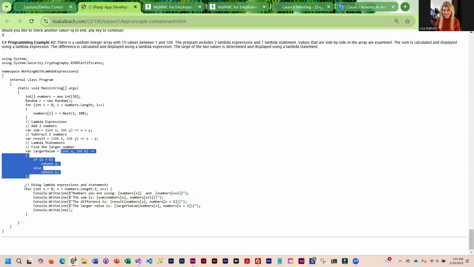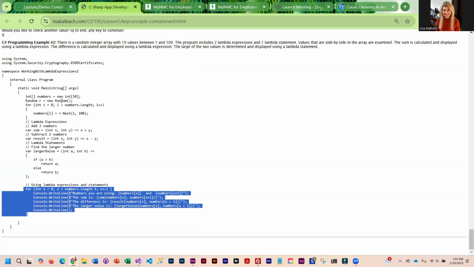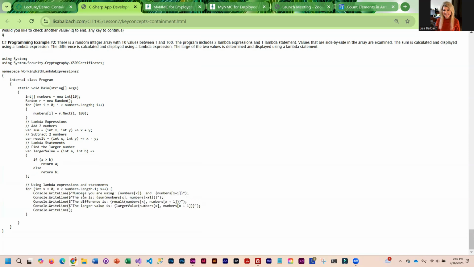Okay, and so here it is going through our little array, and it's going to go through every element in the array. And it's going to basically look at the current number and the next number. Okay, and here it is passing the current number and the next number to sum, and it's adding them. Okay, and it's doing the same thing here for result. So number sub x is the current number. And then you can see we've got x plus 1, so it's grabbing the next number. Okay, and for larger value, it's doing the same thing. It's taking the current number and the next number that is in the list.